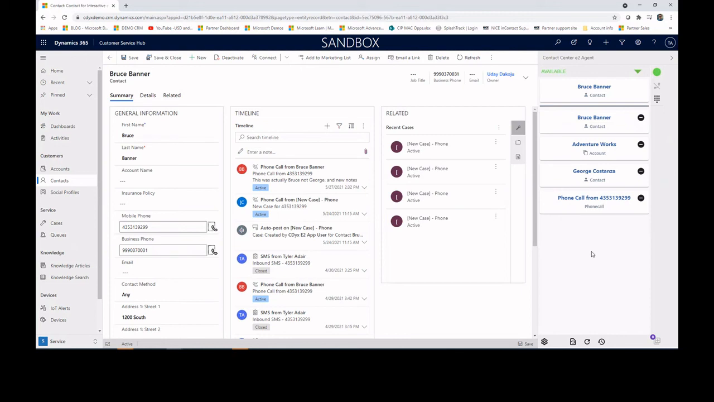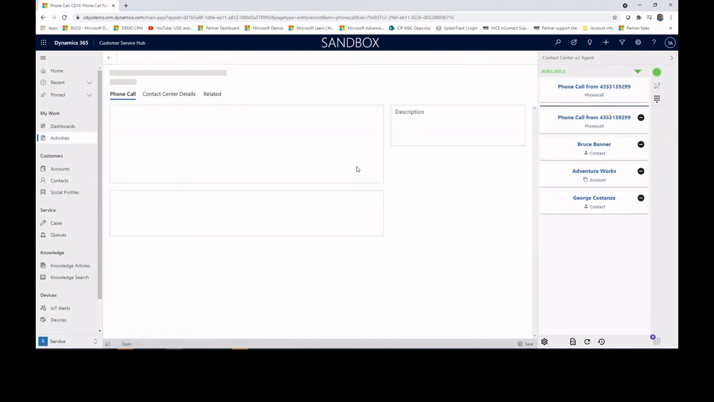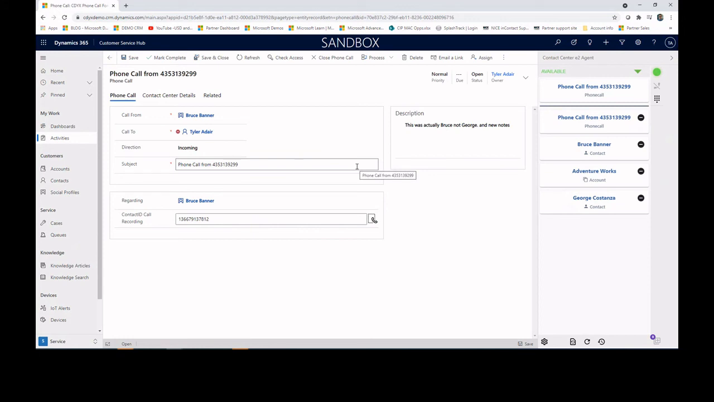We dive into a lot more details of different items on other calls. The last item we're going to spend some time on today is going back to this activity and showing the call recording link that gets put into the Dynamics. Again, it's an option that's set up. You can see here this call that we just ended.